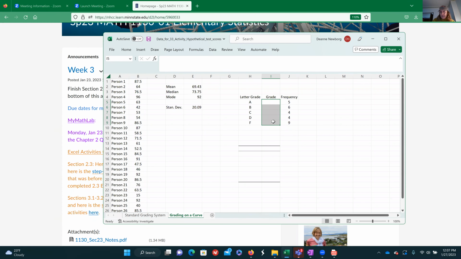So here's the idea behind grading on a curve. They want the average to be right in the middle. So the mean is going to be the middle. So I'm going to click next to the mean. I'm just going to make a note to myself that this will be in the middle.